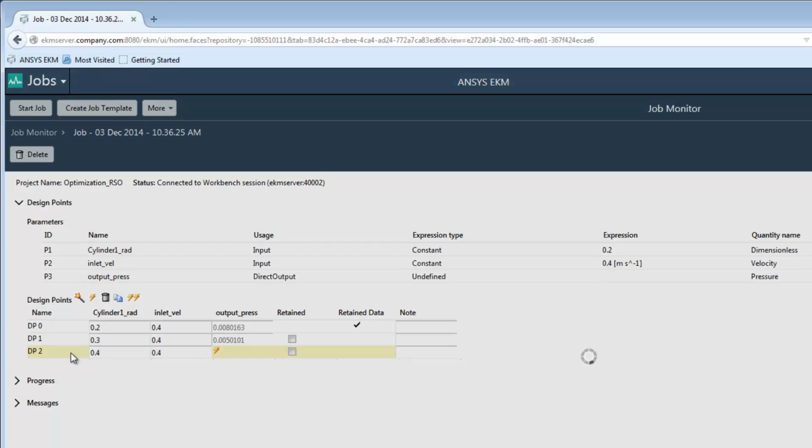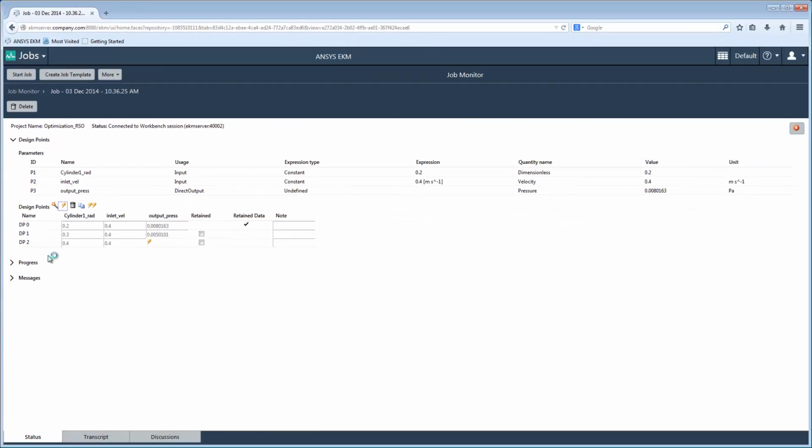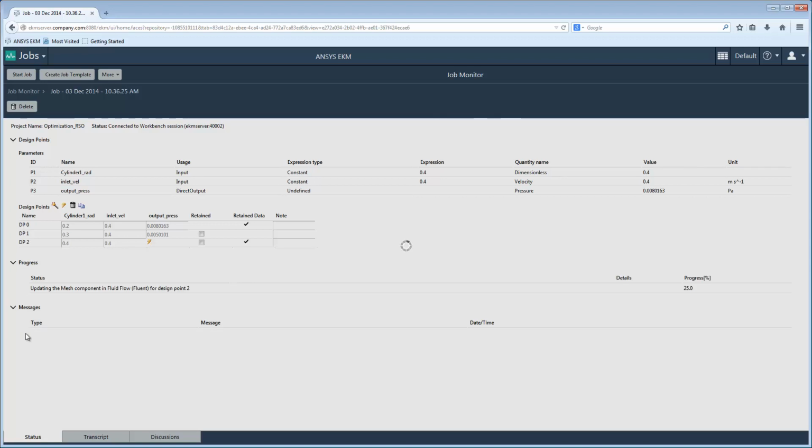I can now select my new design point and update it. The design point is currently updating on my office computer where Workbench is running. I can view the progress of the update by expanding the Progress panel. Any errors will be reported in the Messages panel. Notice that while the design point is being updated, no actions are available on the Project Actions toolbar. When the design point update is finished, the actions become available again.